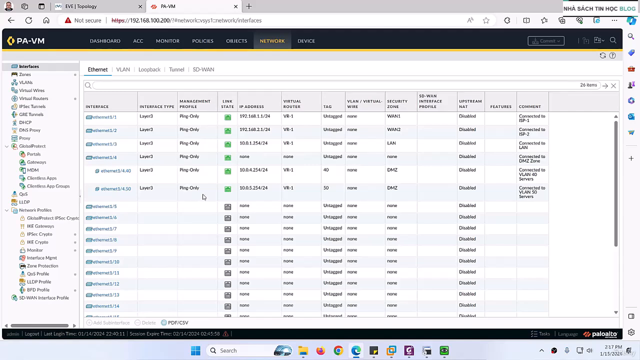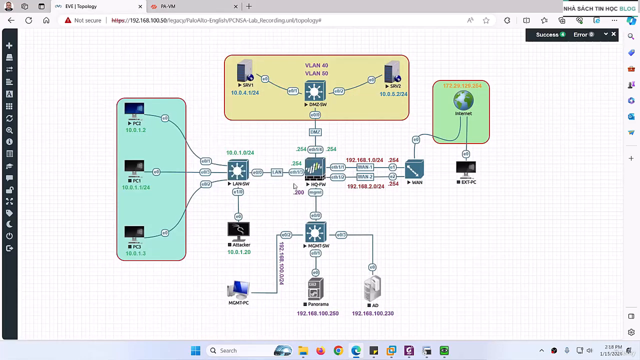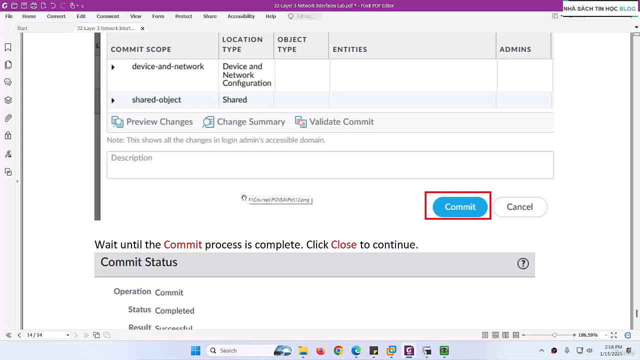So now we verified all the interfaces are working. The ping is working because we attached the management profile ping. So from LAN, our 1/3 interface IP is reachable. From DMZ we have two sub interfaces and the IPs are working, and from the firewall to WAN, we verified that one as well. So this is the way to configure interfaces and then verify.